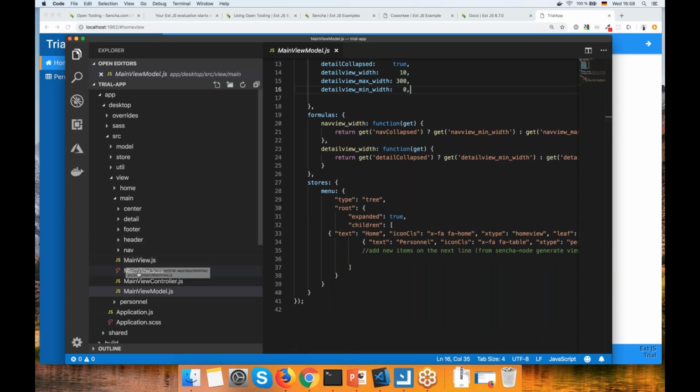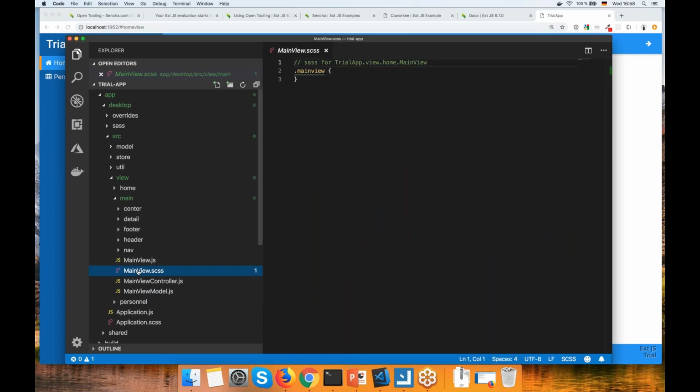Every view class could also have an SCSS file, which should contain Sass styles that are specific to the main view. In this case, it's just a placeholder. You could put your styles there, just to show you how it should look.